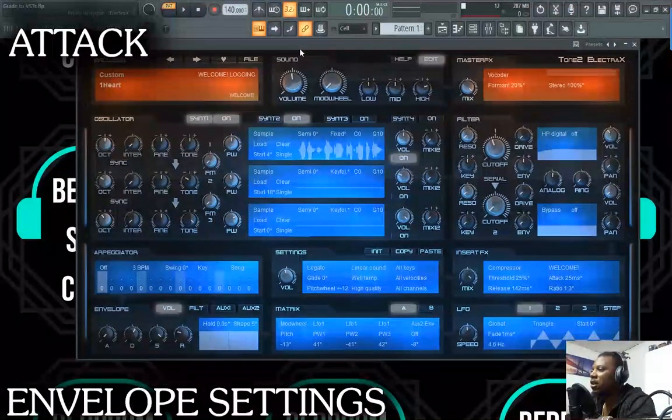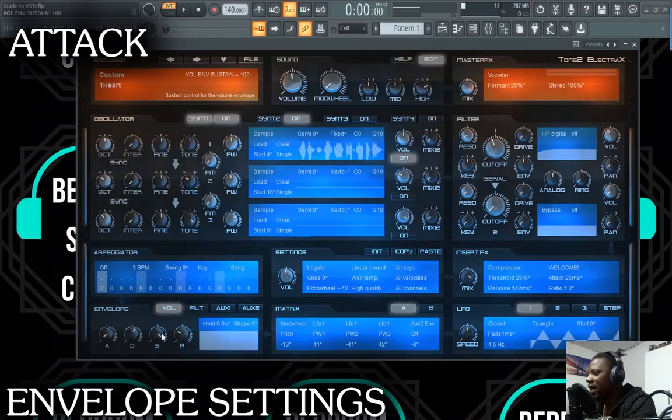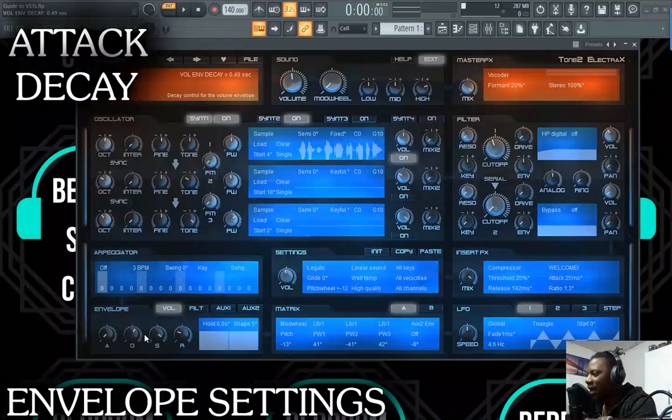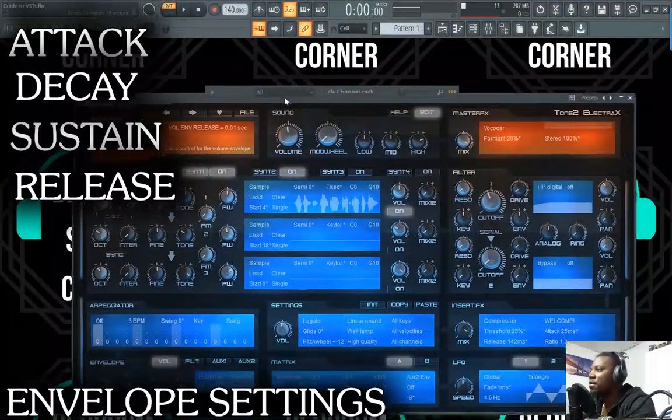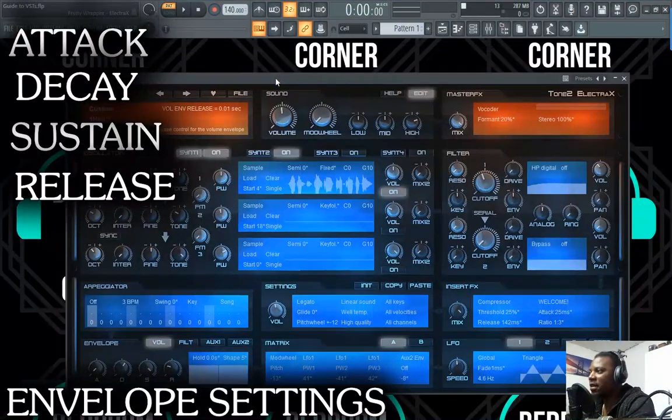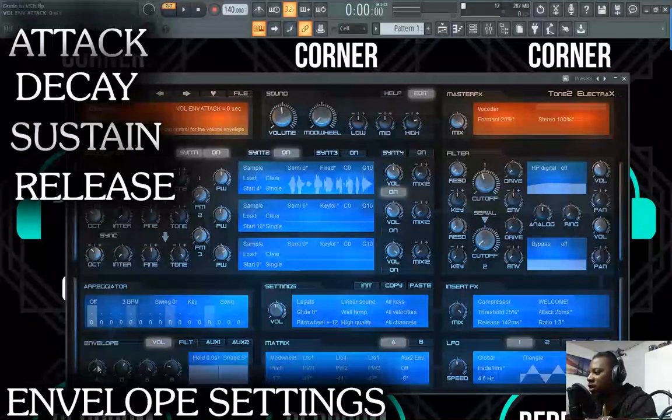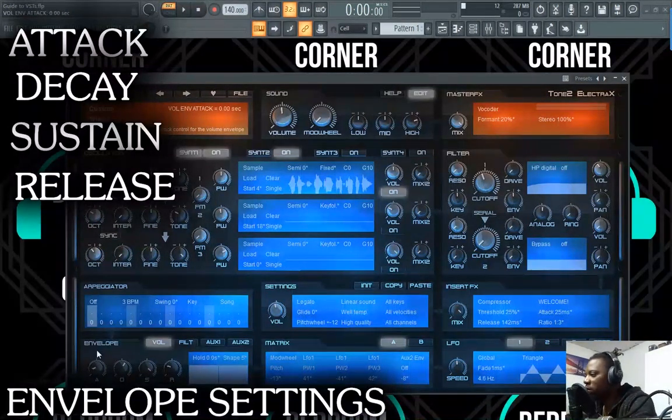So these are your envelope settings, and as you can see here on Electra X, they're over here where it says envelope, and you see there's an A, D, S, and R. So A stands for attack, D stands for decay, S is sustain, R is release. So this is where you can tweak out your sound and make sure that the timing is correct. If a sound is coming in too slow after you press your key, then you know it's your attack. It's attacking slowly. You need to tweak your attack.